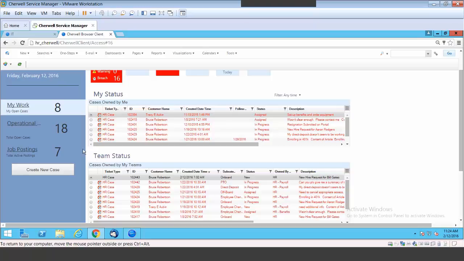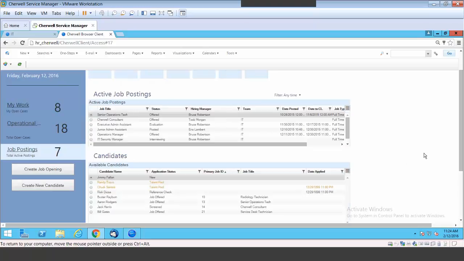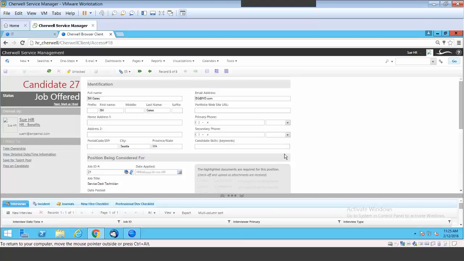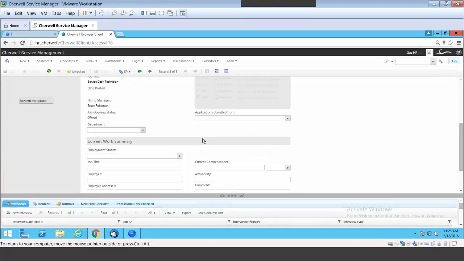Now we're going to go into the job posting area. You can quickly see what jobs are available. You can create new jobs and create new candidates. In this case, what I'd like to do is take you into a candidate where we have initiated a new hire request. So we're in the candidate record, and we can see that it's associated to a job. I can see that Bruce Robertson is the hiring manager.